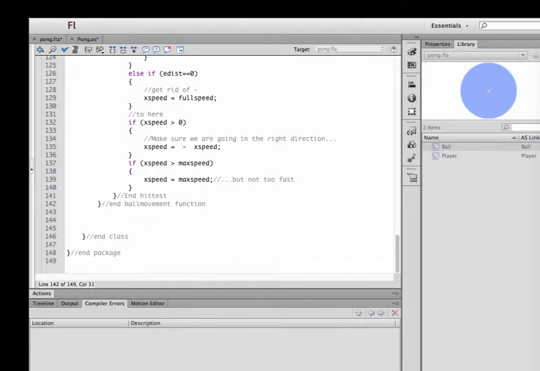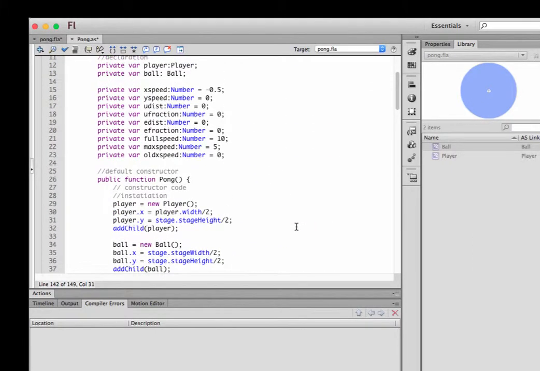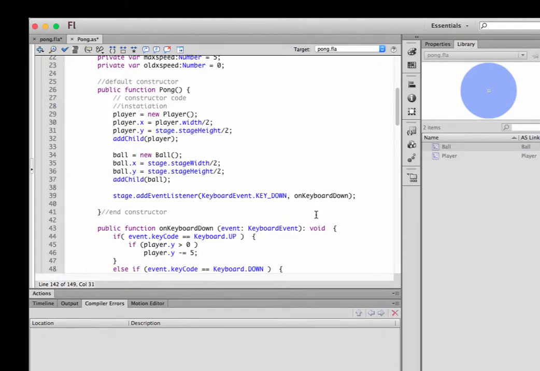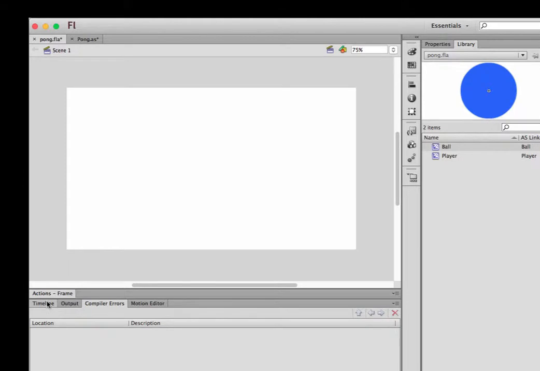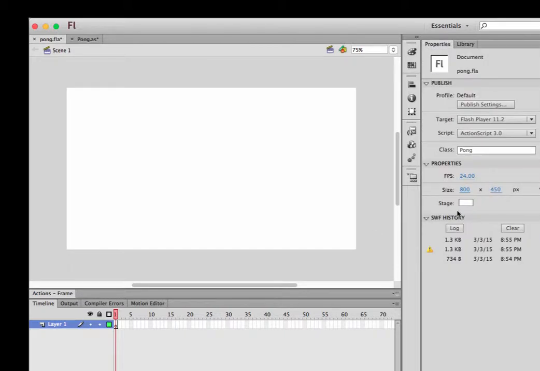Now when do we want that ball movement function to happen? We'd like it to check the ball movement on every frame that it enters. So in our timeline, remember that our timeline is made up of frames. And as we move through our game, we're going through a frame. We'll be going through 24 frames per second.